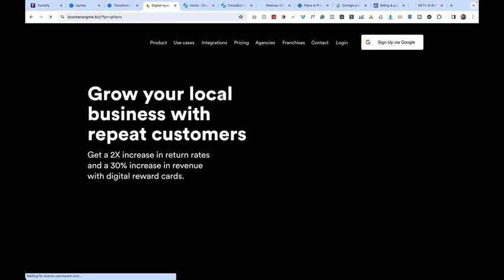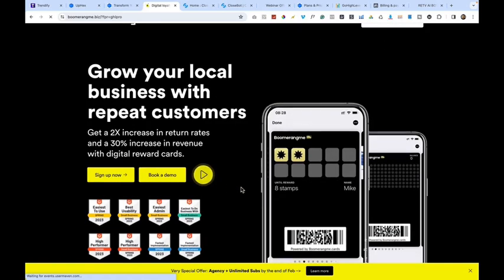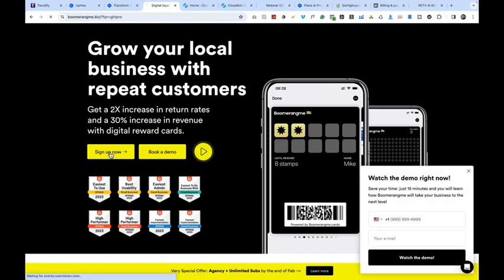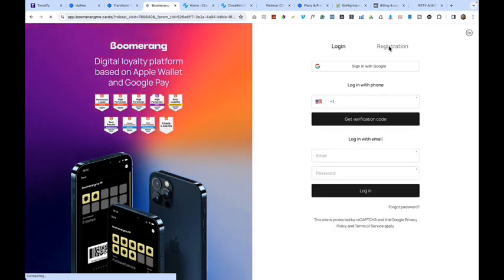There you go. So if you go to that link, you'll land on this page. And then you can either sign up via Google. If you have a Google account, you could just tap that. But there is a lot going on here. There's going to be book a demo, sign up now, that kind of stuff. If you just know you want to try it, you can either book the demo or hit sign up now. And that will bring you to this page. And then all you have to do is click this registration up here.